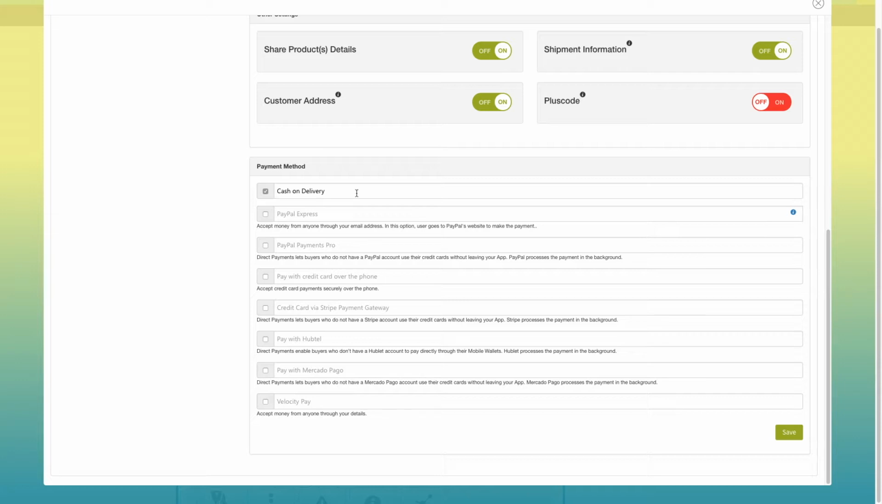Next comes Payment Method section. Tick mark this checkbox if you want to enable cash on delivery. If you want, you can add multiple other payment methods from here, such as PayPal Express, PayPal Payments Pro, credit card over the phone, credit card via Stripe Payment Gateway, and Hubtel. Once done, click on Save.